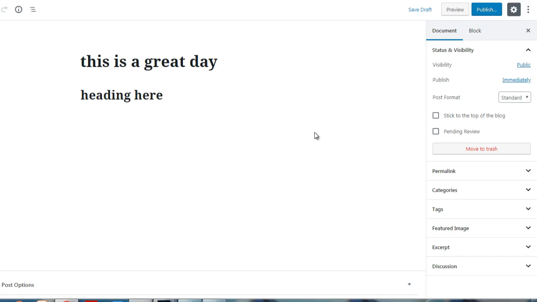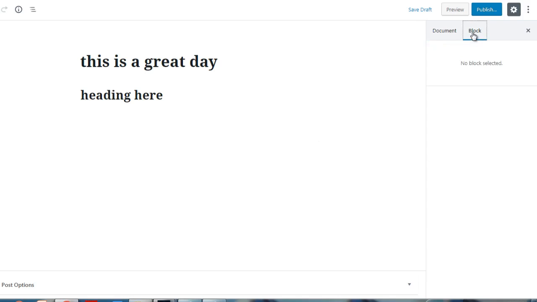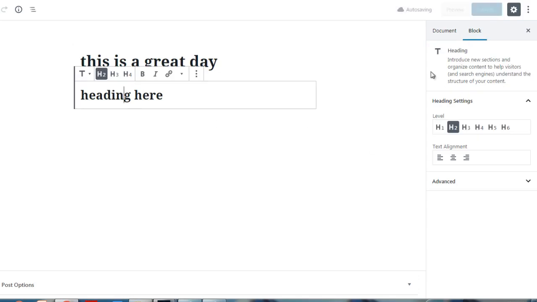So this is a basic and brief overview of all the details. Now over here we have blocks. If you click on block, whatever block you select, like let's say for example the heading here, you'll see the actual details here. All right.